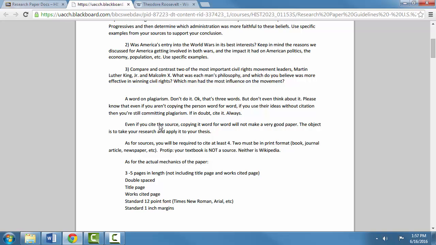Alright, don't use your textbook as a source, okay? That cannot be one of your print sources. That's too easy, and the deal about textbook is they give very broad overviews of information. What I'm looking for in this research paper, I want you to go beyond the textbook, okay? So don't use that as one of your sources.